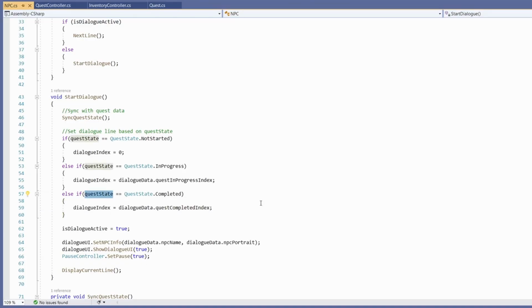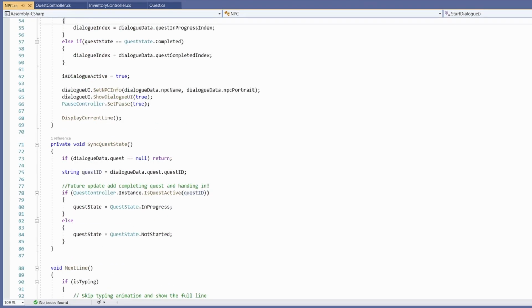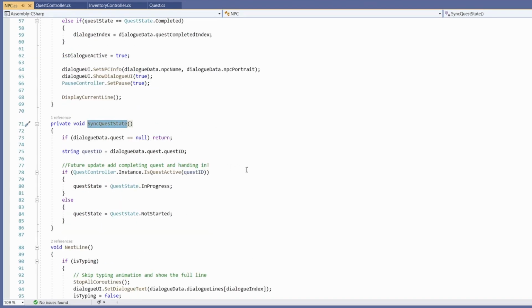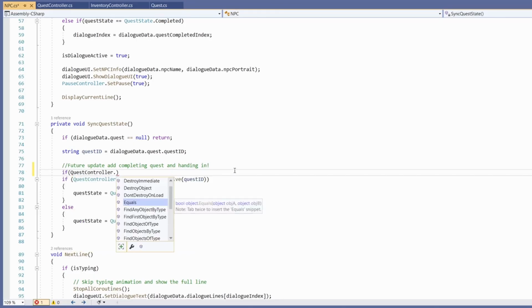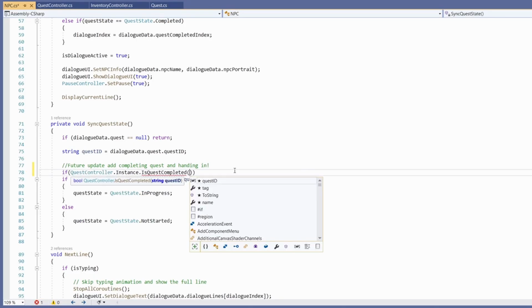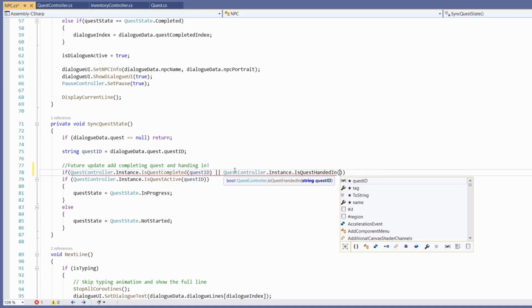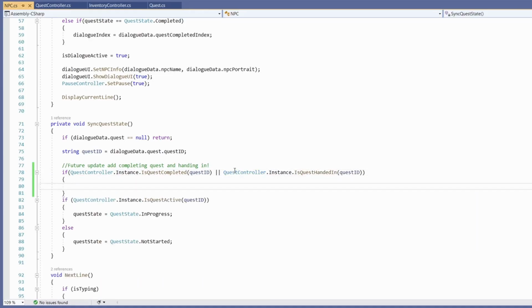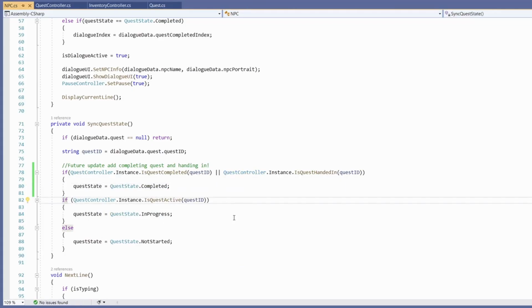However, we haven't currently got our quest state being set to completed in our function that syncs with our quest data. If we scroll on down, just below, I've got our sync quest state function. You can see we've got a comment here, future update adding completing quest and handing in. Haha, that's what we're about to do. So above this if statement here, we want to say if QuestController.instance.isQuestCompleted and pass in our quest ID, or with these two double lines, QuestController.instance.isQuestHandedIn and pass in our quest ID. If either of these are true, we'll set our quest state to equals QuestState.completed, and we can change this if below to be an else if.